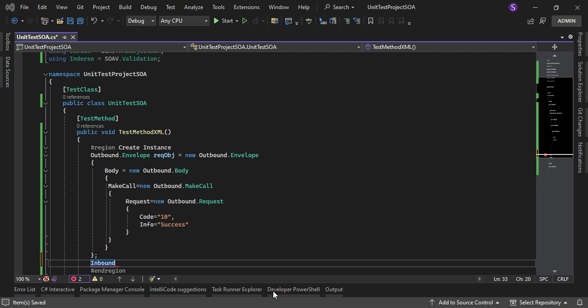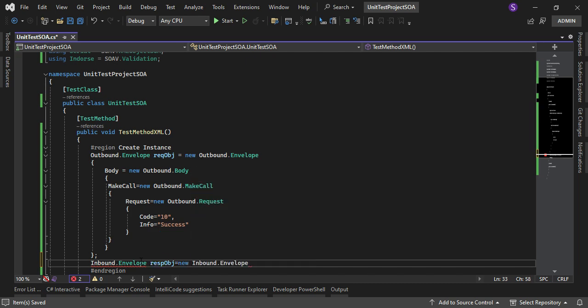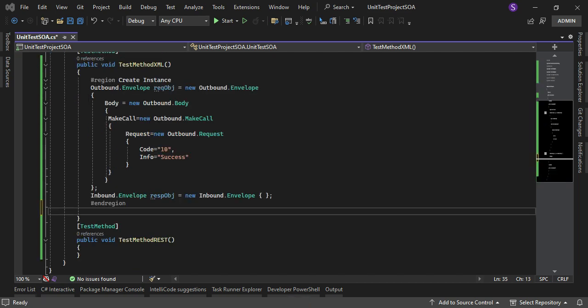And I will be adding some inbound object here. So that's my inbound object that I'm going to instantiate here just for the sake of reference, and that's my RESP obj, and I will say that it's a new obj, and I will be just creating it a blank request. So far so good.